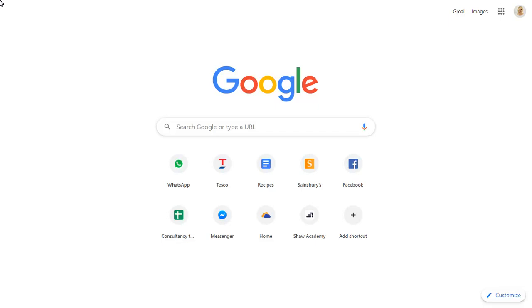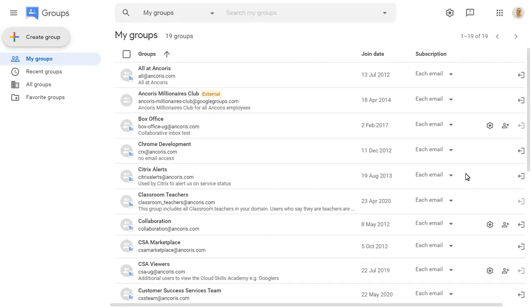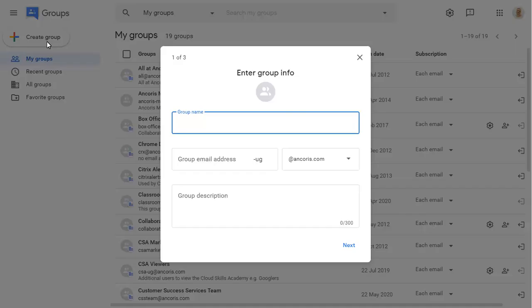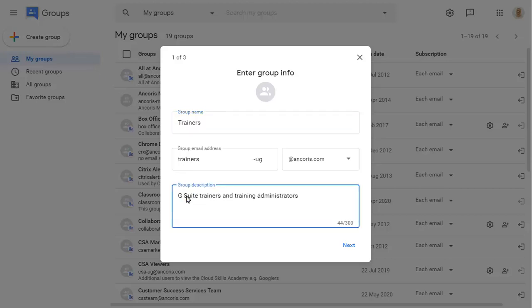You'll see the new Groups interface by default when you view Google Groups. Click on the Create Group button to create a new Google Group. Enter a name for the group and an optional group description.